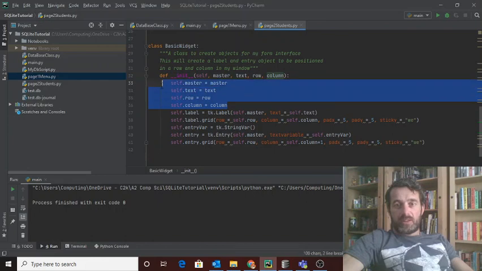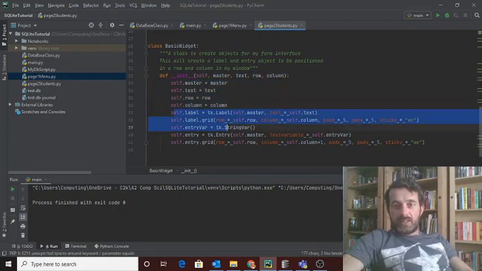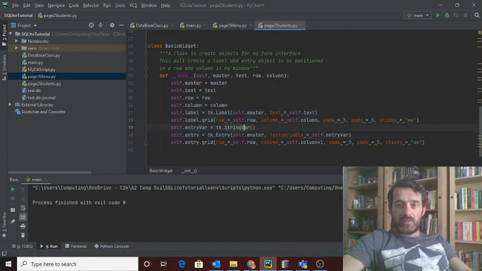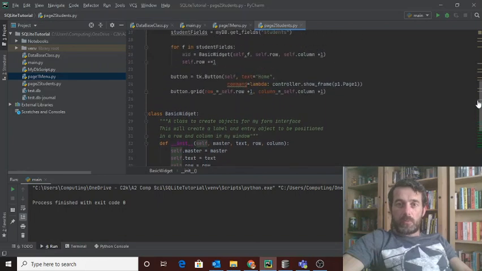Here the parameters are being named, and this is instantiating instances of tkinter labels, variables, and entry widgets. So we're back up to this.